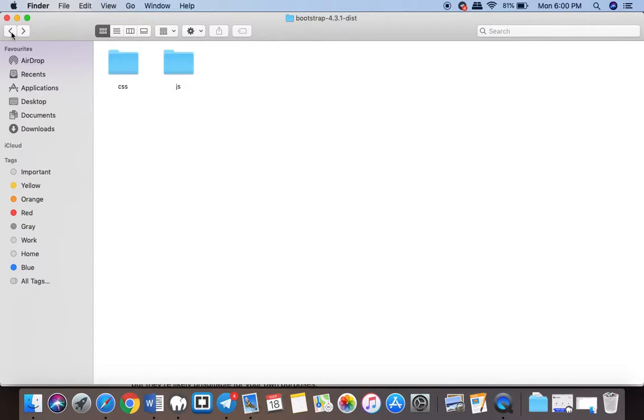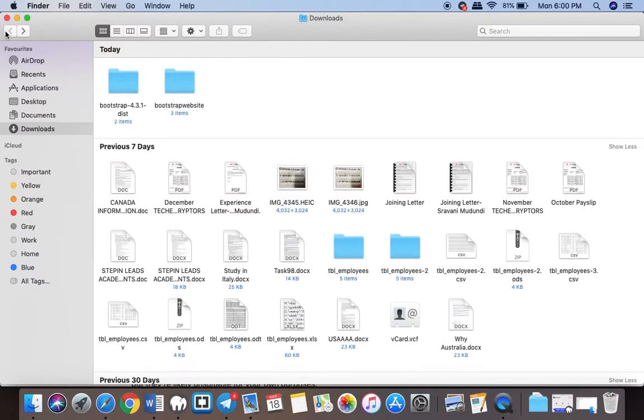So let's get started. How to create a first Bootstrap website, an introduction to the Bootstrap website, how to use the Bootstrap CSS files and the Bootstrap JS files, and how to create a website with Bootstrap, we are going to learn now.